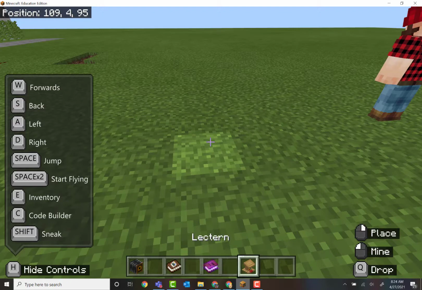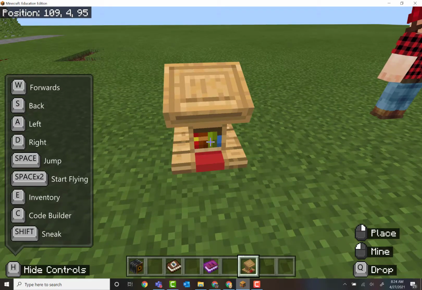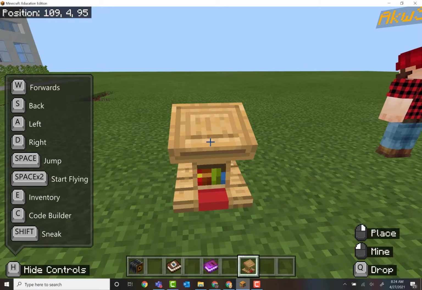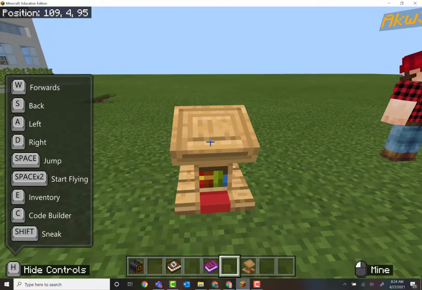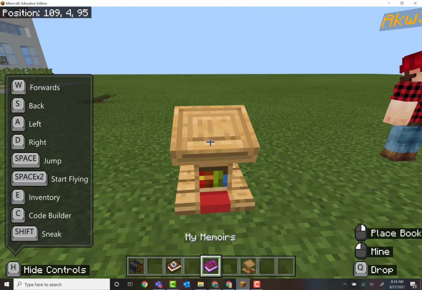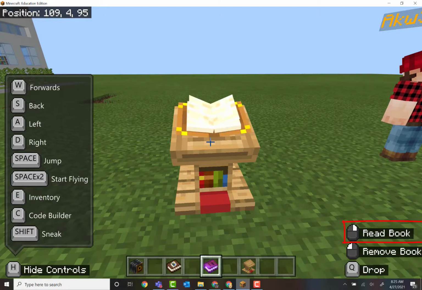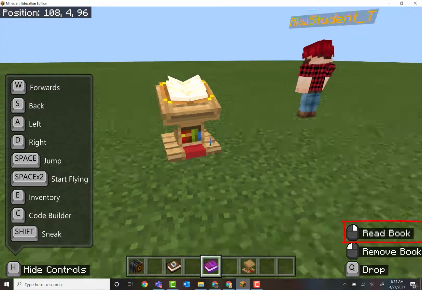And this is where the lectern comes in. So I'm going to place my lectern, and there it is. So it's kind of neat because the lectern just works as a holder. So I'm going to click on my book. Now this doesn't work with the portfolio. It only works with the signed book or enchanted books. I'm going to place that book. Now look at that. So there's a placed book.